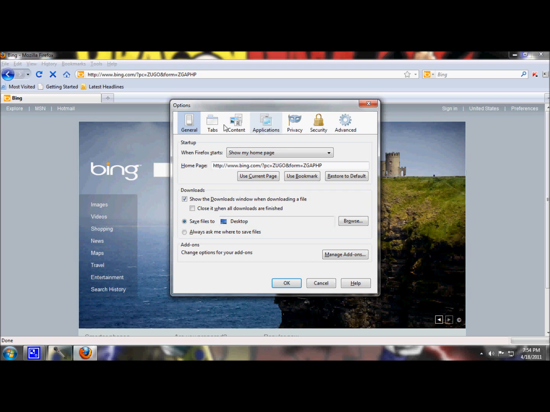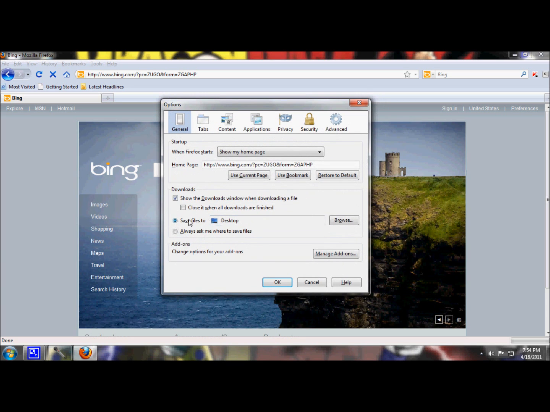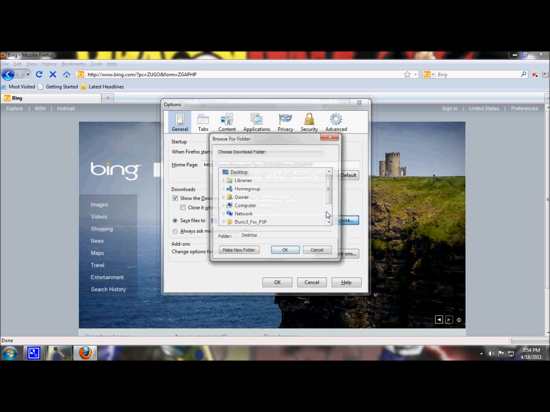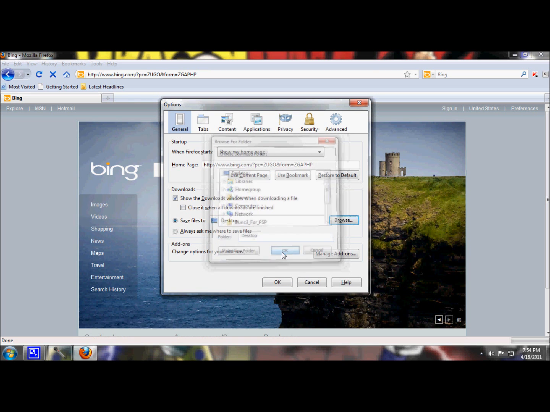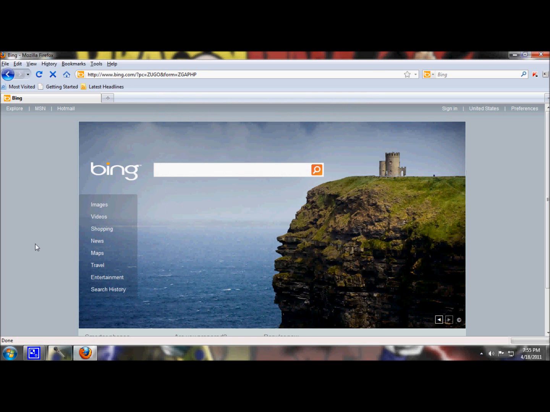And it's right here. You just go to tools and then options, and then this is options, and you put this thing where it says save files to. You click browse, you click desktop again, and you press OK, press OK again. That's how you set it up on Firefox.